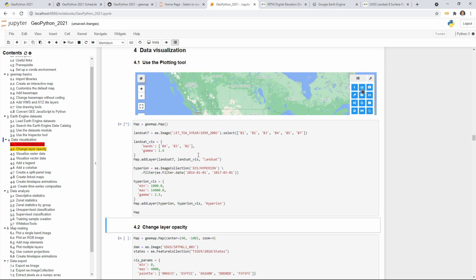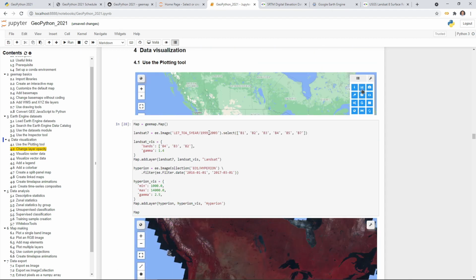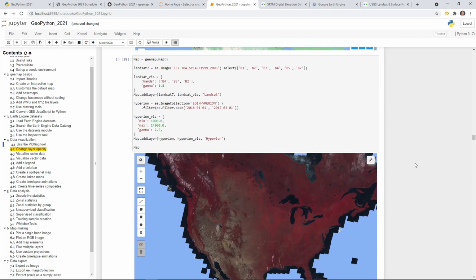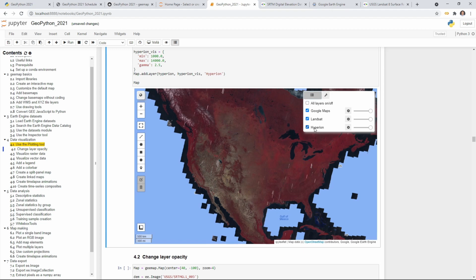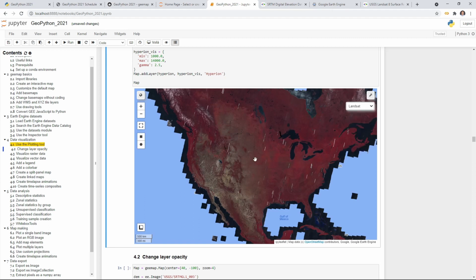Again, I'm going to load some sample datasets. Here we're going to use Landsat data and also Hyperion hyperspectral data. Once the map is loaded, you can click here to take a look at the data layers: the Landsat, global scale, and also the Hyperion. Then you can click the plotting tool. From here, you can select what data layer you want to do the plotting.